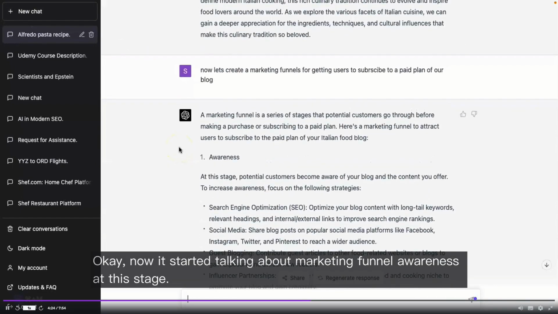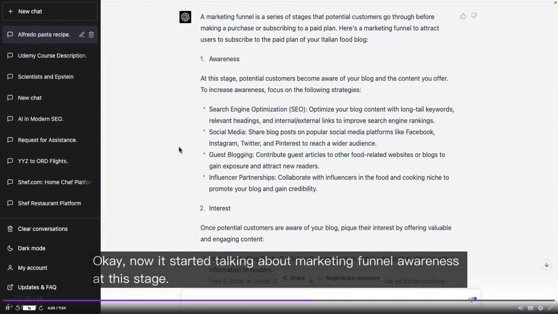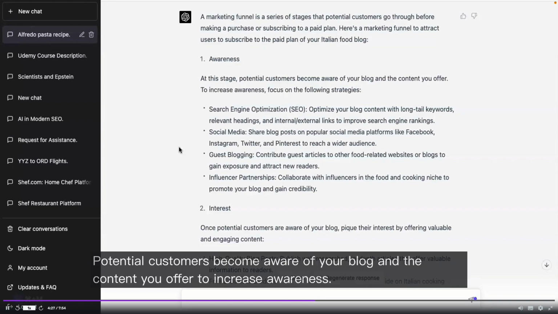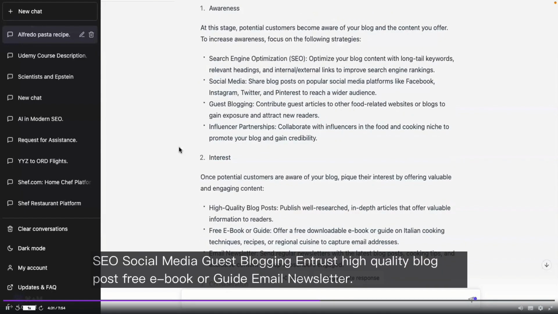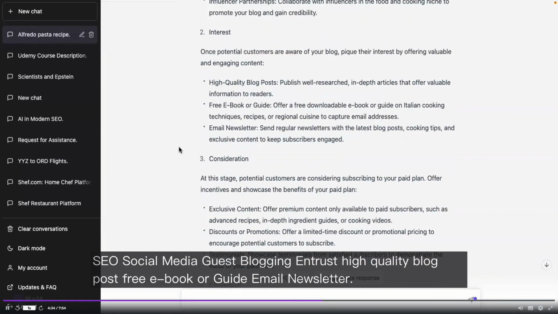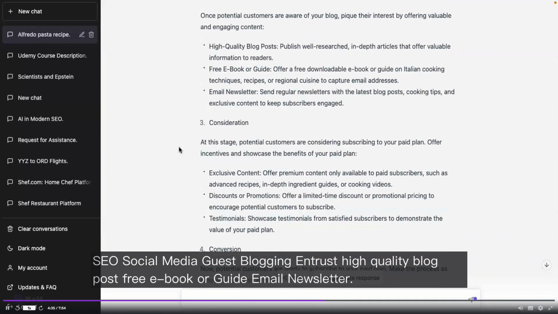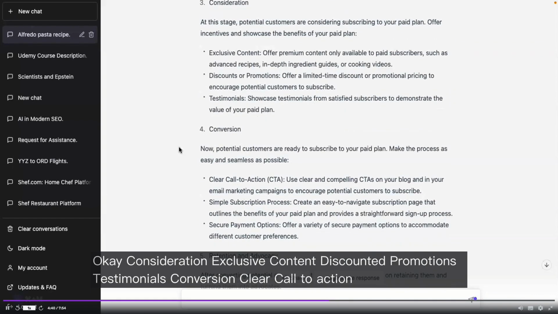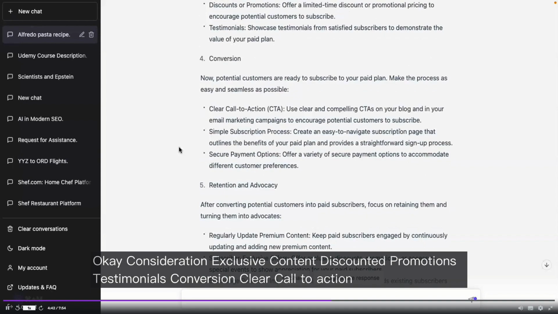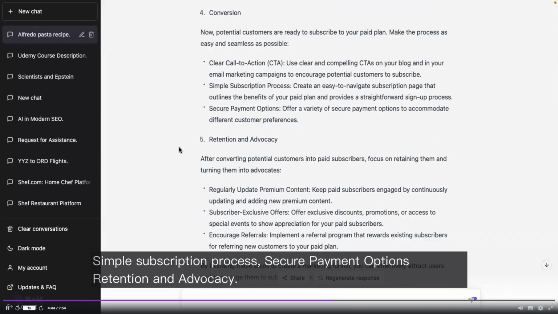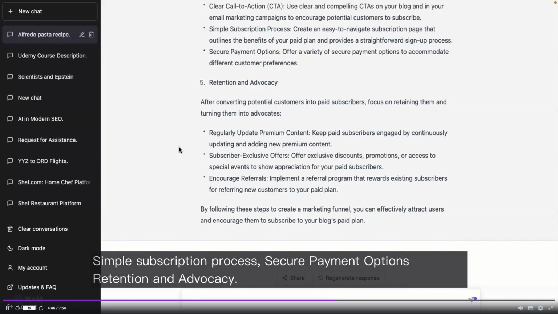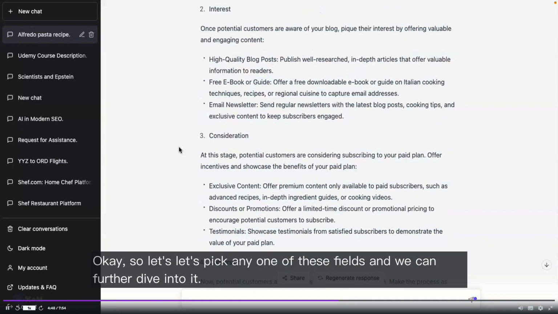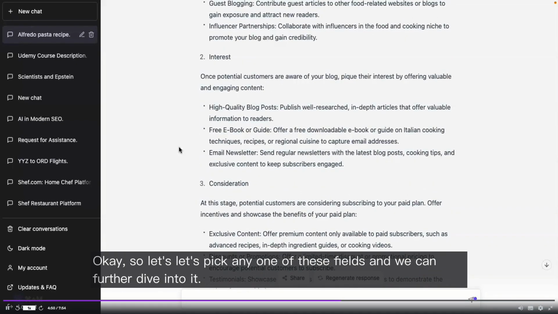Okay, and now it started talking about marketing funnel awareness. At this stage, potential customers become aware of your blog and the content you offer. To increase awareness, focus on the following strategies: SEO, social media, guest blogging. Okay, interest: high quality blog posts, free ebook or guide, email newsletter. Okay, consideration: exclusive content, discounted promotions, testimonials. Conversion: clear call to action, simple subscription process, secure payment options. Retention, and advocacy. Okay, so let's pick any one of these fields and we can further dive into it.